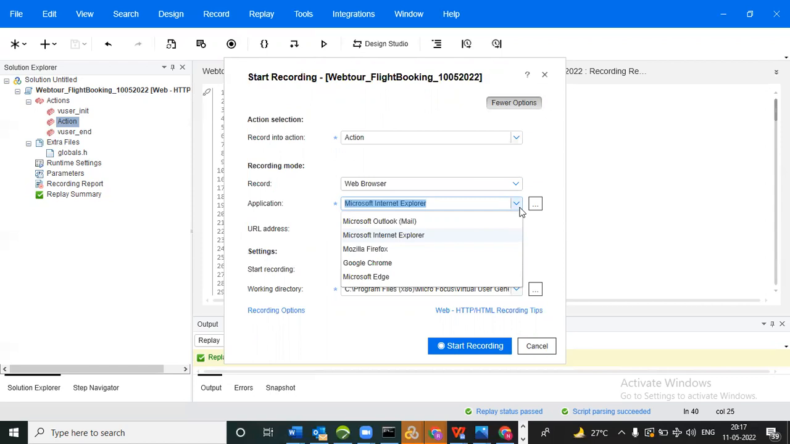Anything is fine. Okay. I selected Internet Explorer, and you need to give the application URL. For example, I will do the Facebook application. Which URL do I need to give here? No, please listen carefully. My project will be the Facebook application, so which URL do I need to give? Okay, Facebook URL.